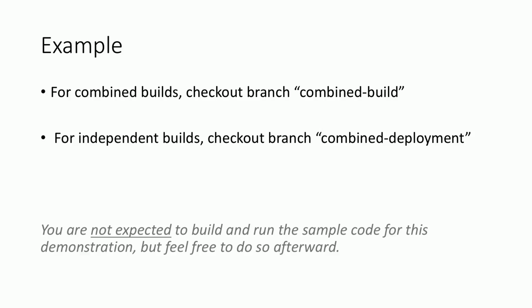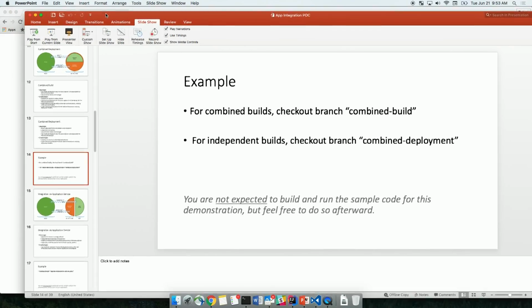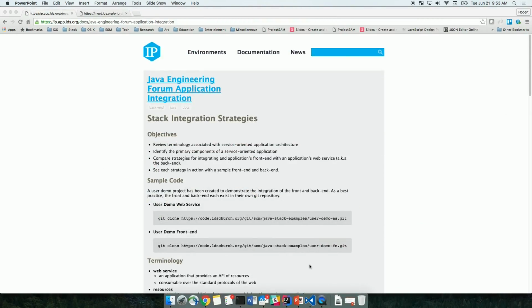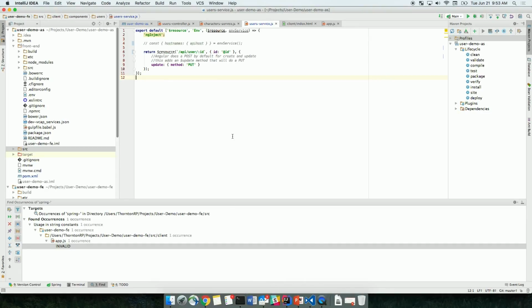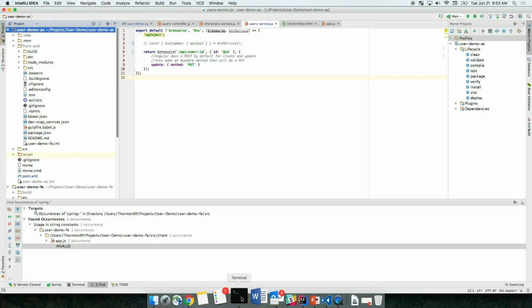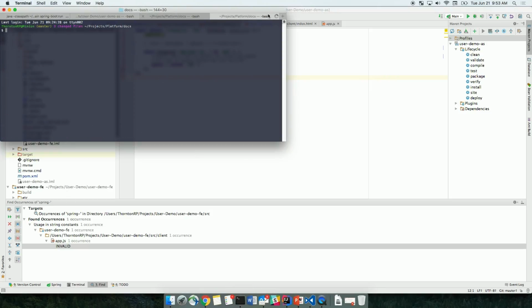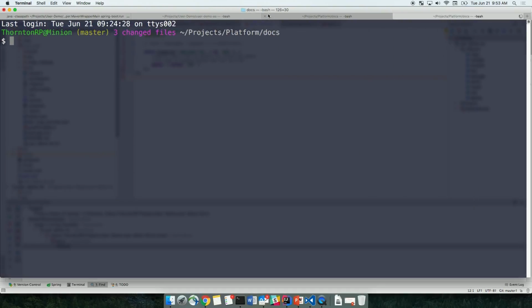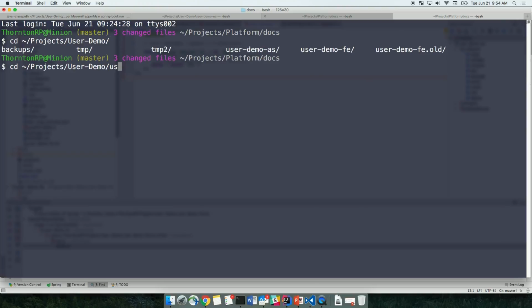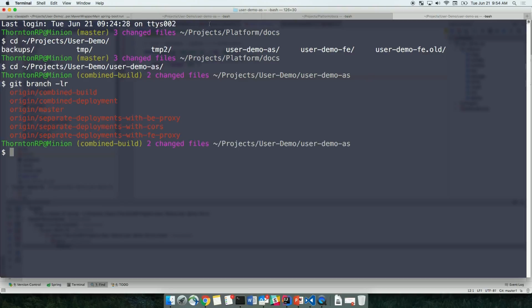Let's just look at some examples. So I've got these two projects checked out, and I'm going to mainly look at the back end. Let me increase the size here. Okay, so we have several branches on this. If you just type git branch -lr, it will show you all of the branches that we have.